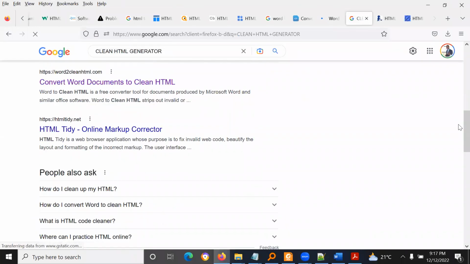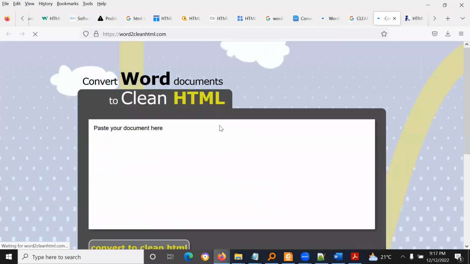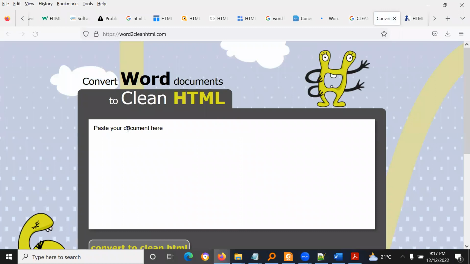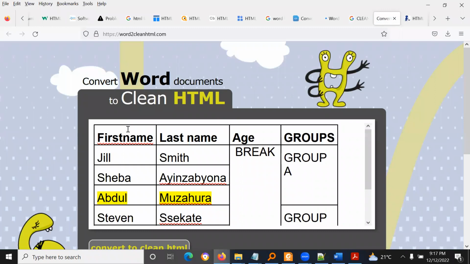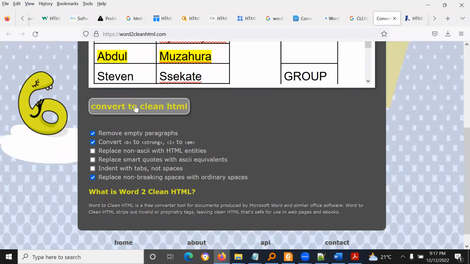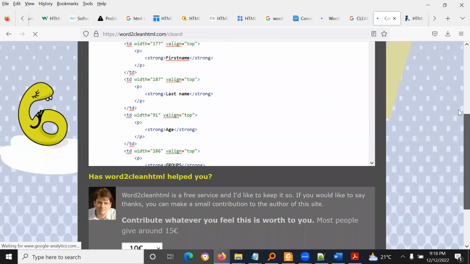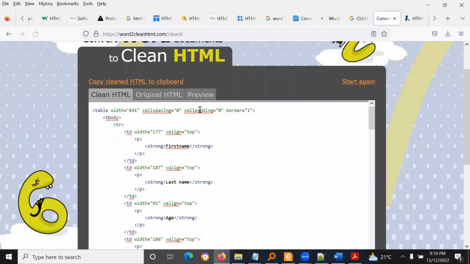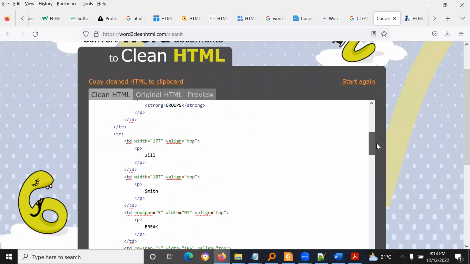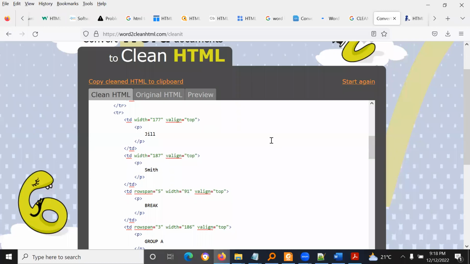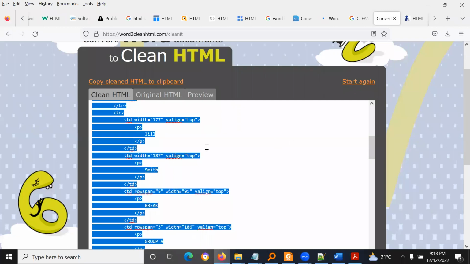There are some Word to clean HTML tools. I think this is the one I wanted. Word to clean HTML. It is also there. This is the best. It says paste your document here. You see, I've pasted. Then after that, I say convert to clean HTML, and then it will get me the HTML. So it shows me the width, the border, the first name, all these things which I wanted.